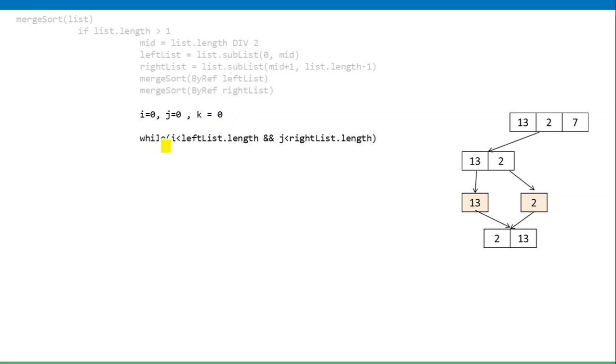So while I, as in my left counter, is smaller than the length of the left list, and J, which is my right counter, is smaller than the length of the right list, I can actually start comparing data items and copying them into my main list.